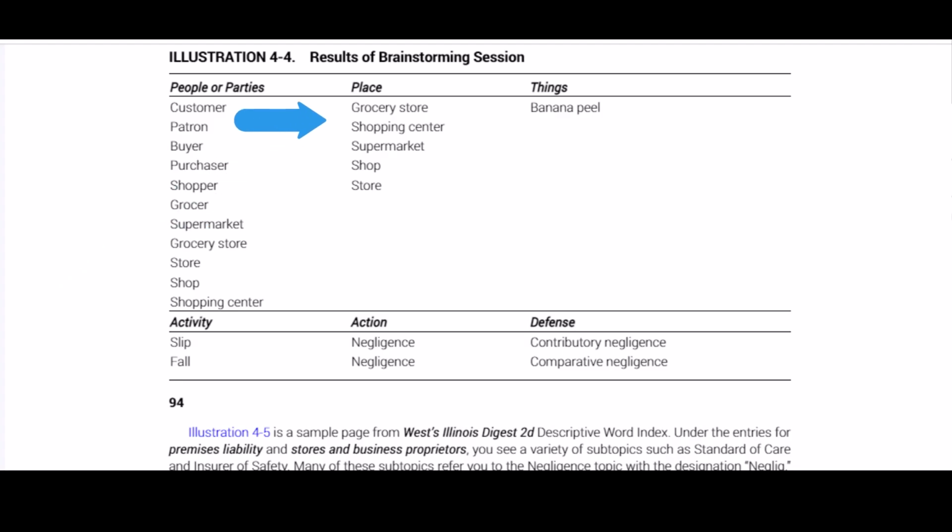The place might be the grocery store, the supermarket. The thing that the plaintiff slipped on, a banana peel. The activity is a slip and fall, action and negligence, and any defenses, contributory or comparative negligence.